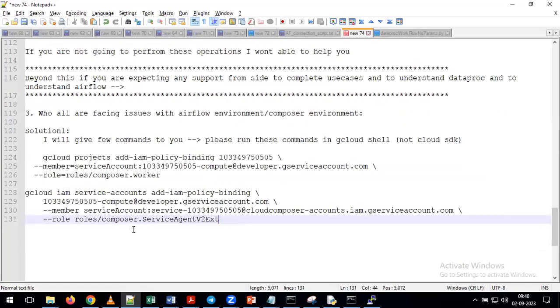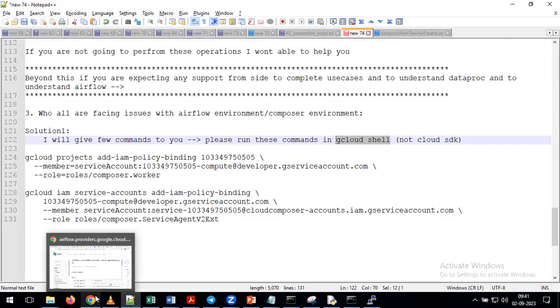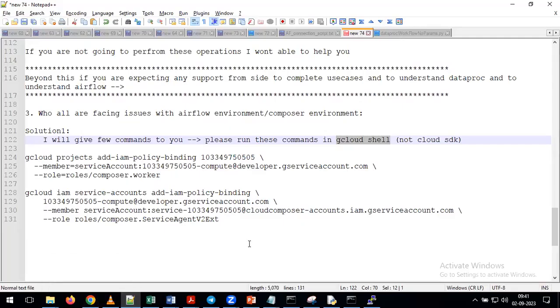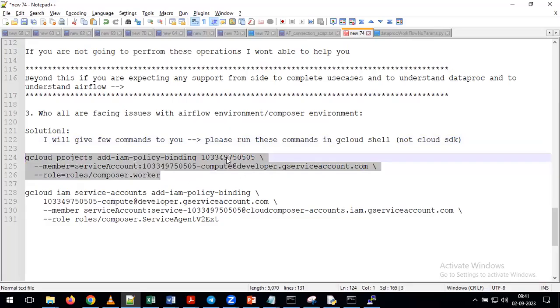Okay. So these are the commands you need to trigger on the G-Cloud console and the G-Cloud shell. How to open the G-Cloud shell? Console. To open the console, within the console on the top right side corner, you can see the option called Cloud Shell and please open that. So with that, we can perform this operation. But as part of running these two commands, here you need to change your project ID. So this project ID, from where we can get it?